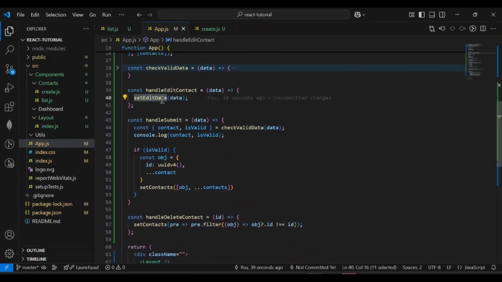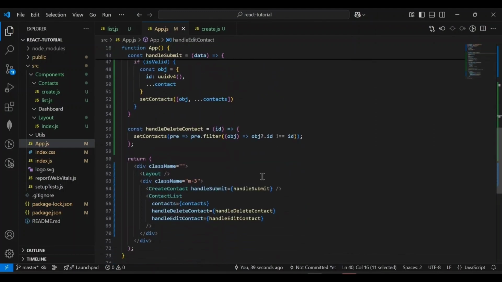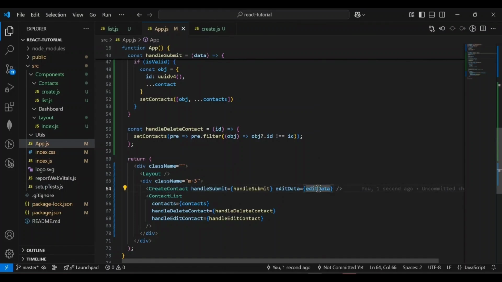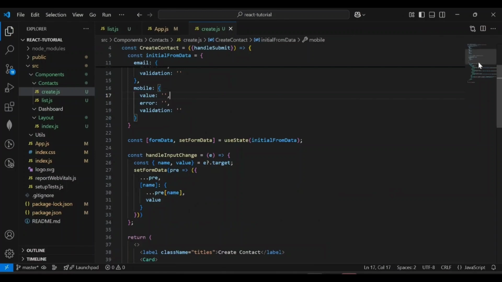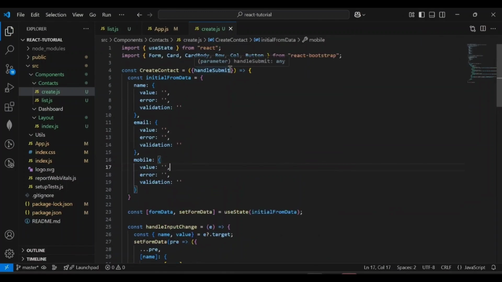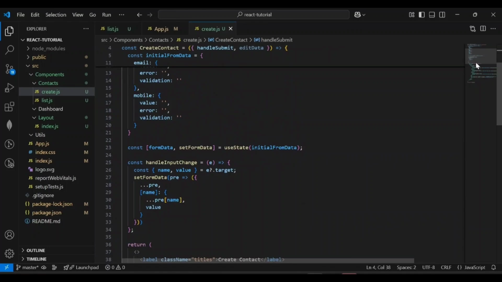When we click on the edit icon in the UI, this handle edit contact function will trigger and update the value in the edit data, and we can pass this edit data into the create contact component as a props, and we can map this edit data value into the form data. Now we can map this edit data into the form.